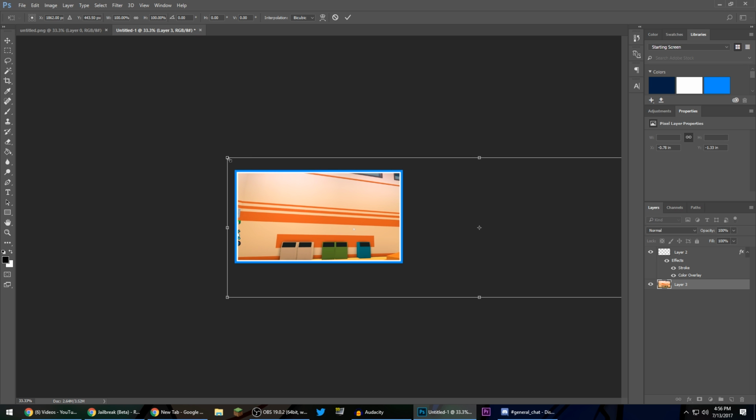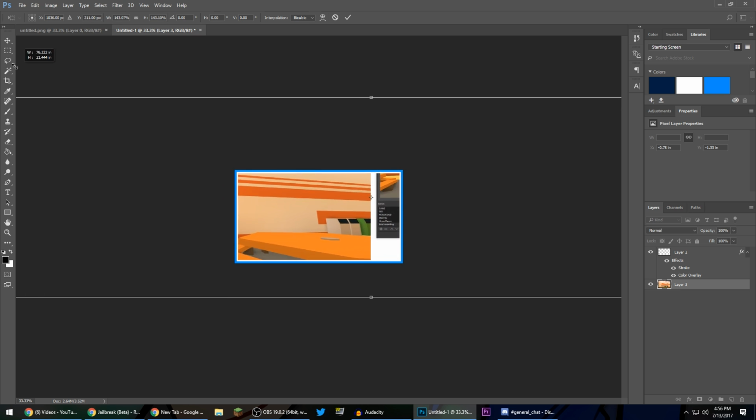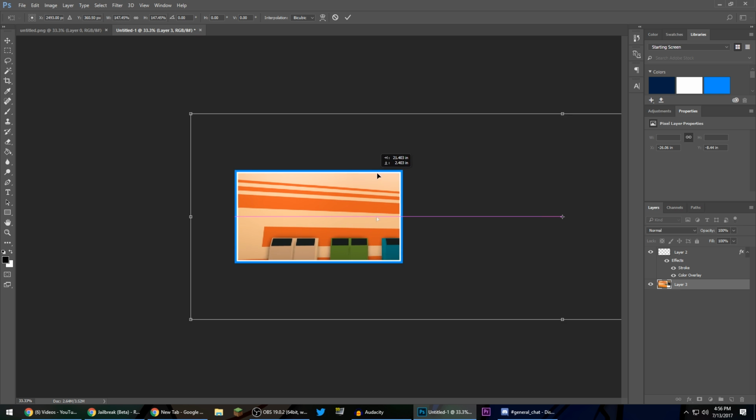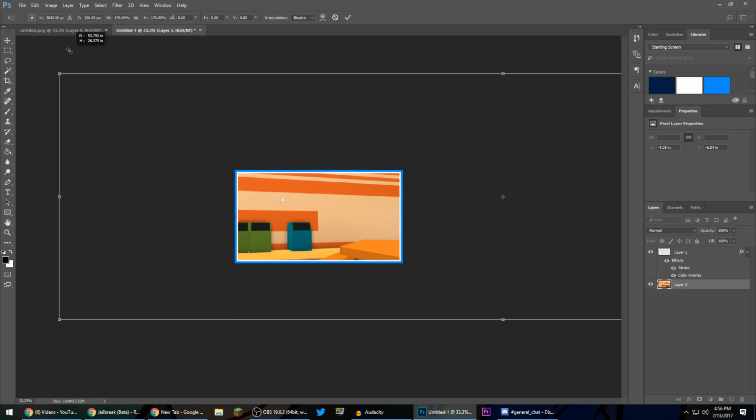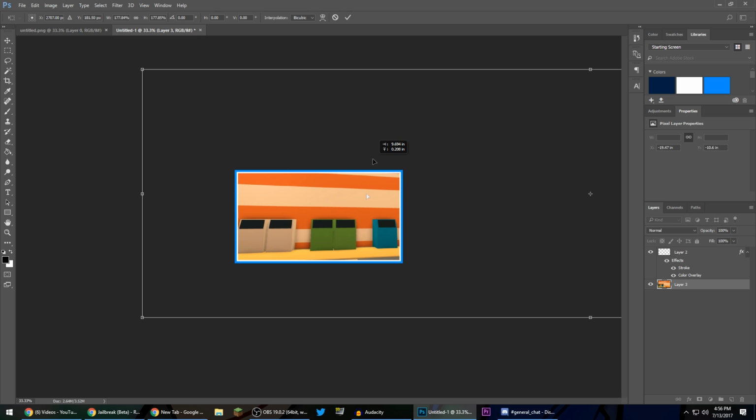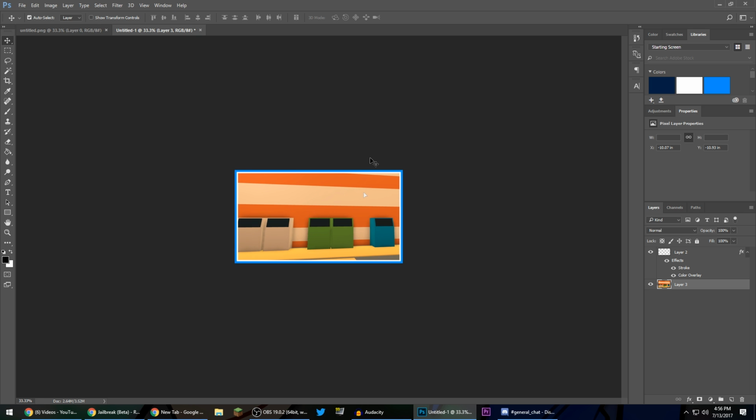So hold down Shift so that it locks everything in place. And we're just going to make it bigger. There we go, like that. That works there. Just make it bigger, bigger, bigger. Great, awesome, that works, fantastic. Now we have ourselves a nice little background.